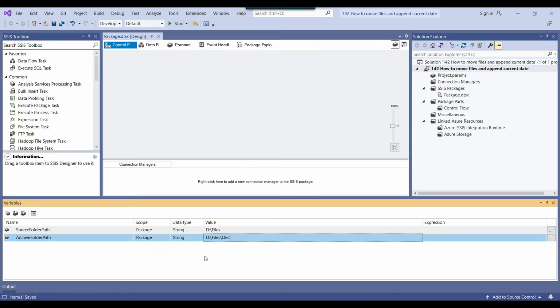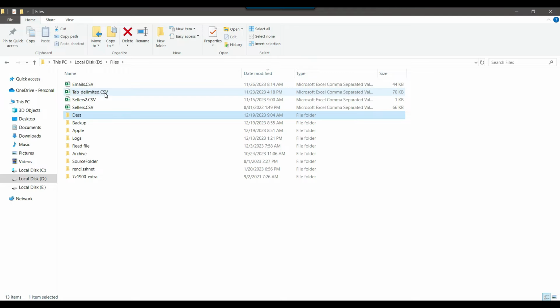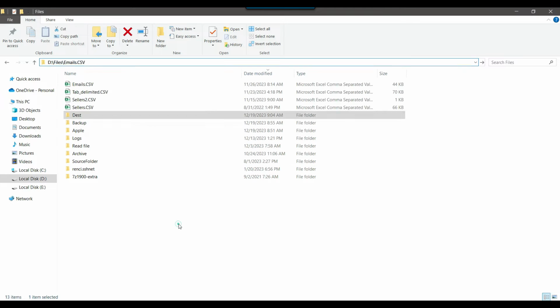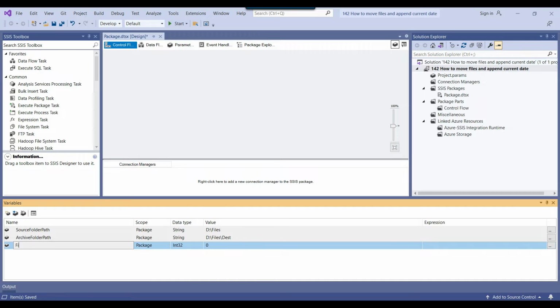Now when the file moves, we will be using the for each loop container with file enumerator. The for each loop container will iterate one file at a time. So we need an SSIS variable that will contain the full file path. Let me copy the path from here, D files emails.csv. I can call this variable file path, the variable that will hold the full file path, and the data type will be string, and I can give an initial value here. So we got these values so far.